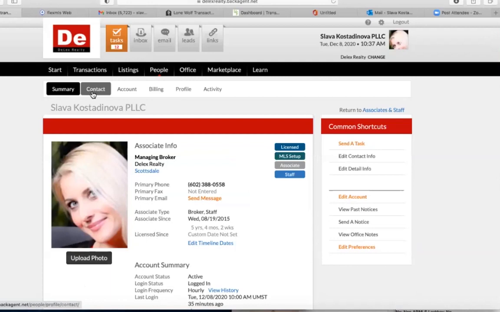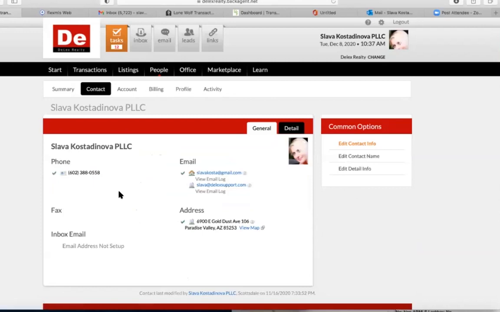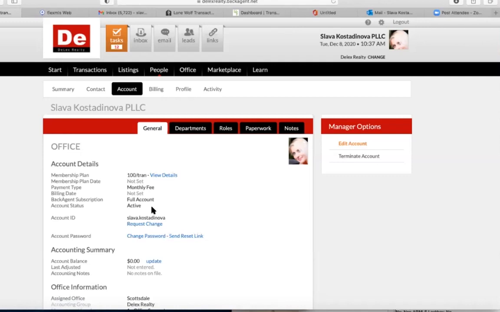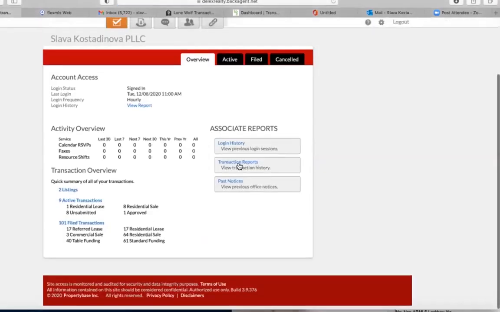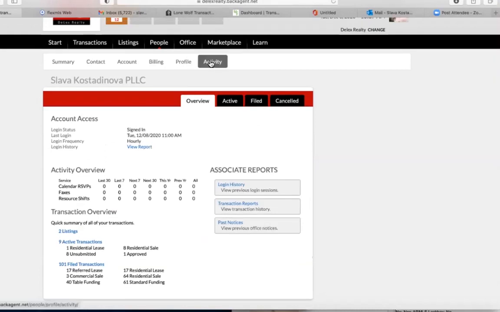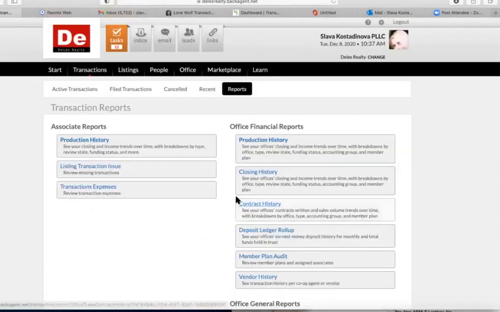If you need to access any information pertaining to your credentials with us, you have those tabs over here. Like you could always update your contact information. If you want to look at your ICA, that's right here under paperwork. Activity button, I'm going to show you real quick. If you ever need to run your production, you could do that here as well. You just quickly click on activity and then transaction reports, and then you look at your production history.